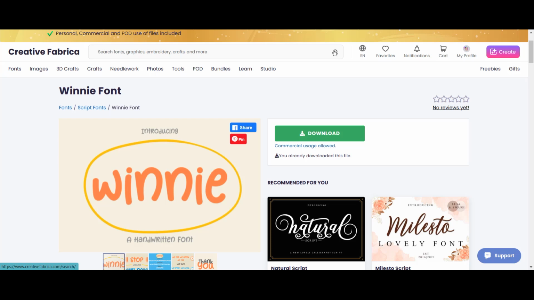So now the font has been installed into my computer. Next time I open up Cricut Design Space, I'll be able to search for that particular font, and I like to bookmark it for later, and I'll show you that in just a moment. But let me show you how to install a script font with glyphs.